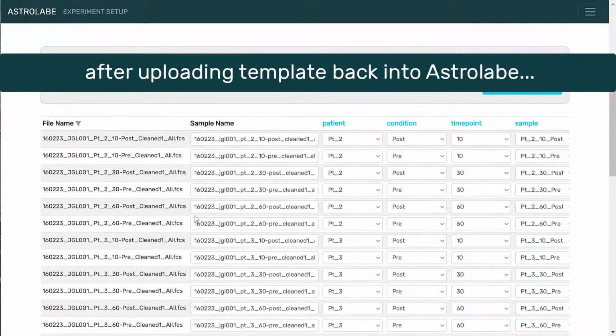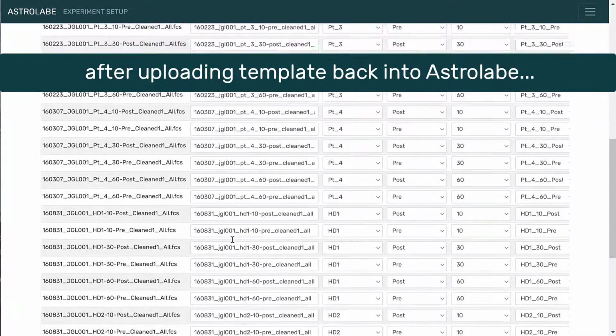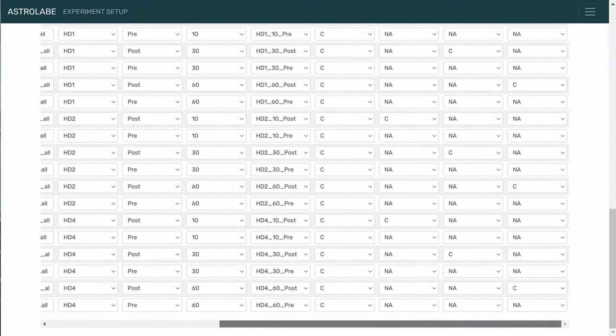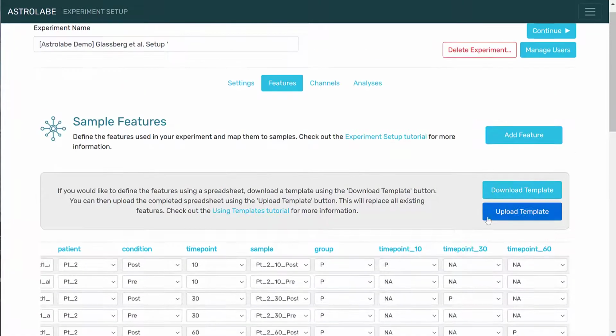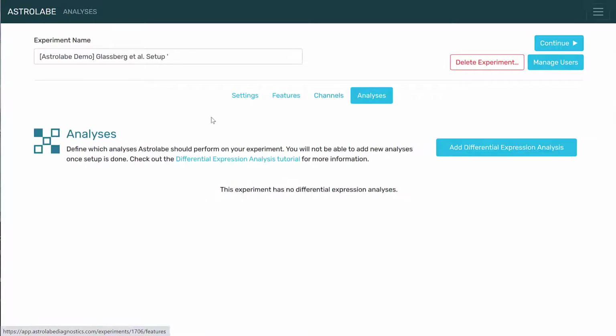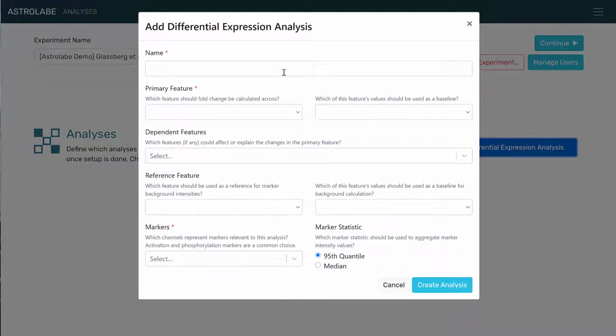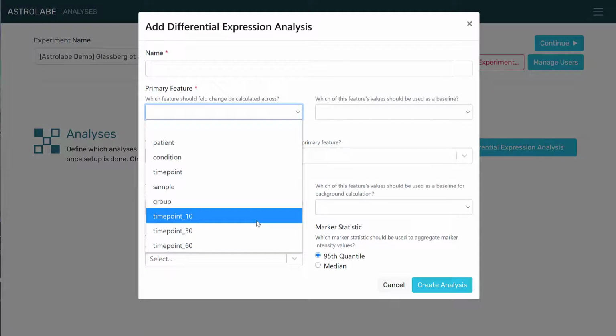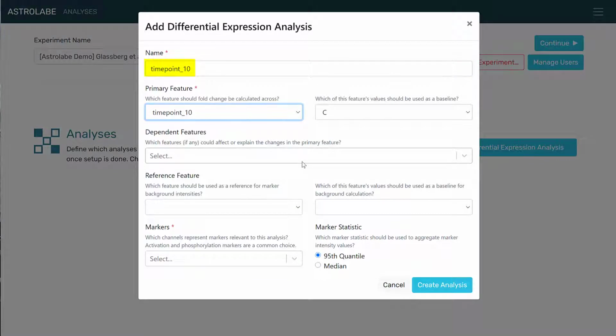So this is looking good, but I still have not set up differential expression analysis. This is important to do now, because I can't just go back and add it after I've analyzed the experiment. So I will click on Analyses and Add Differential Expression Analysis. For my first analysis, I'm just going to go ahead and pick time point 10 as the primary feature. And you can see this automatically populated the name of the analysis as well. I could change that if I wanted, but I'm going to keep it.